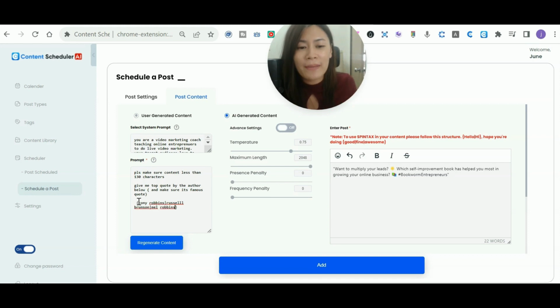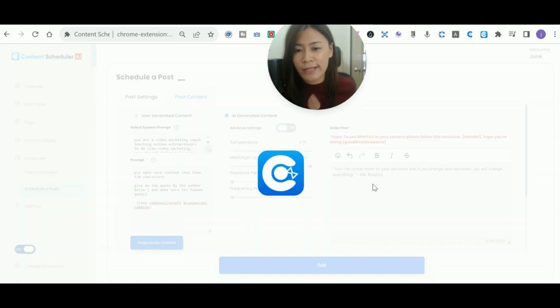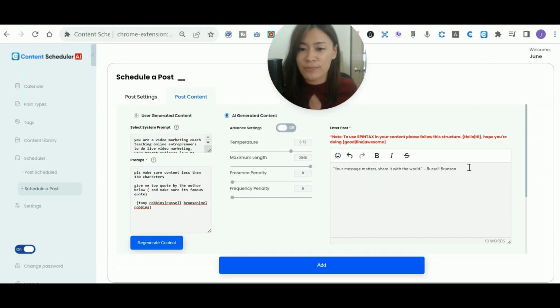So what it means is that it will actually create variation. Sometimes ChatGPT is going to generate the top quotes by Tony Robbins and sometimes top quotes by Russell Brunson. So it gives a lot of different variation, right? Right now I'm just going to regenerate the content. Your life comes down to the decisions, and if you change your decision, you will change everything. So regenerate again. I believe it will be a different Russell Brunson. Your message matters, share it with the world. So maybe this doesn't touch you.